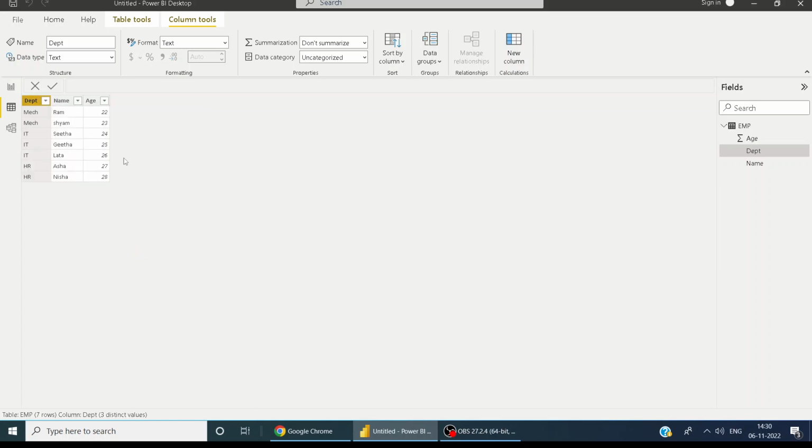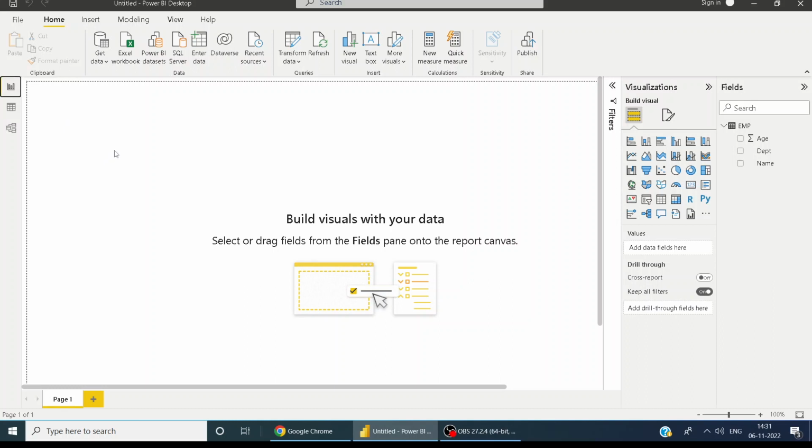Now we will see HASONEFILTER. Whether we have one filter or multiple filters, if we have one filter, then HASONEFILTER will return true. Always keep in mind: whenever you see any DAX function that starts with HAS or IS, it is a DAX information function, and it always returns a true or false value.